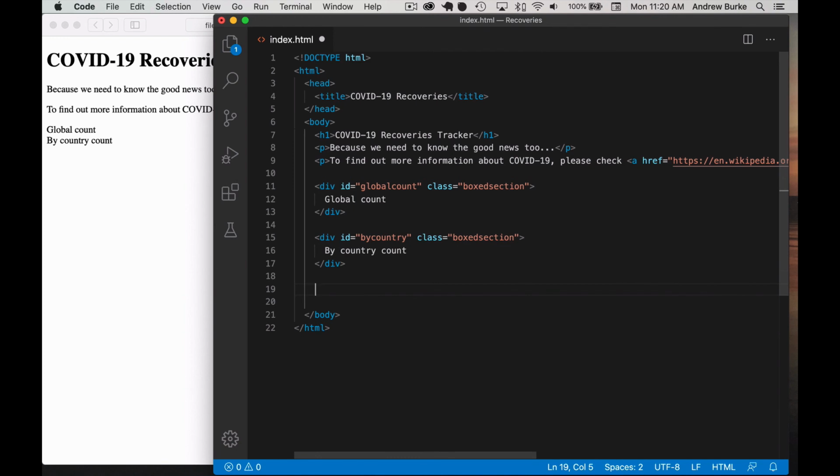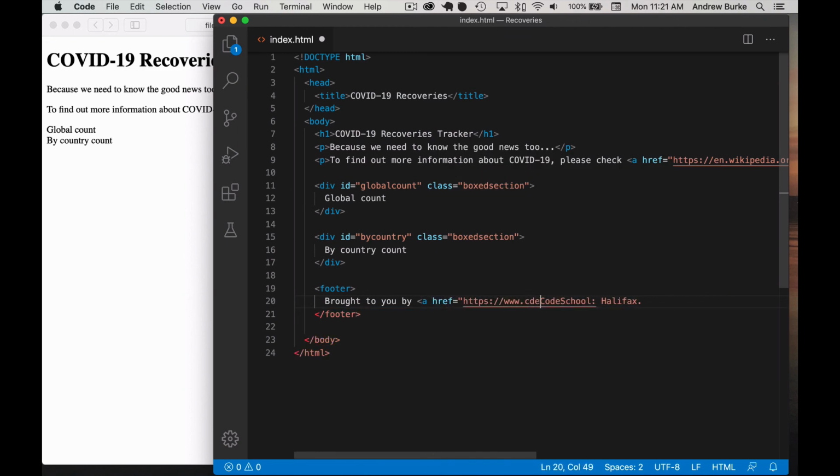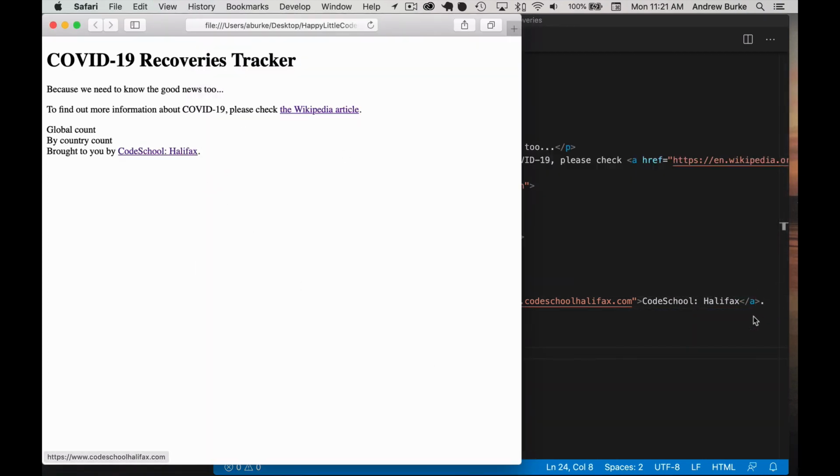There's a ton of different tags. I'm going to put a footer in. Okay, and maybe that'll have a link in it as well. We'll put a link in here to our Code School Halifax page. Can't type today. Okay, so now we have, there we go.